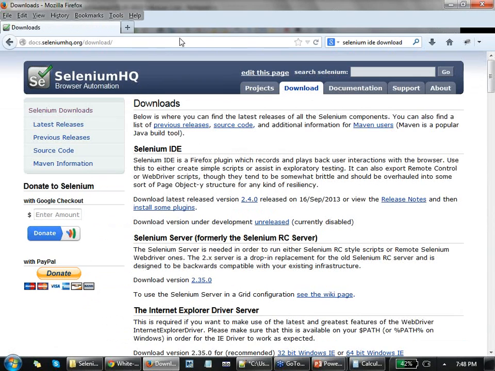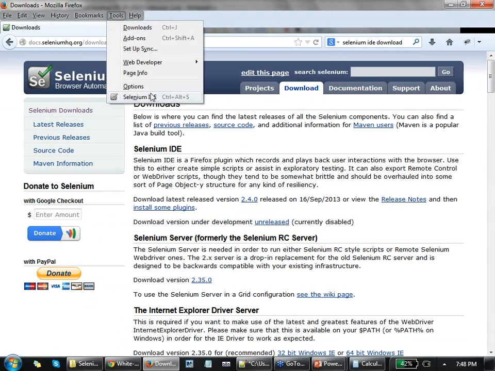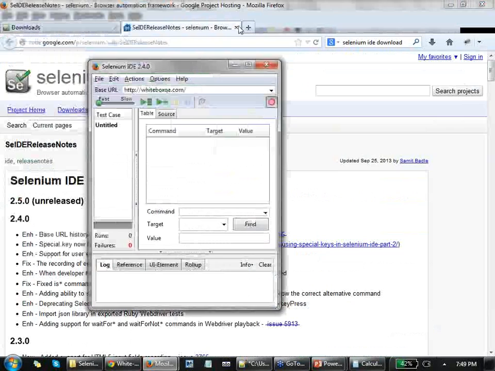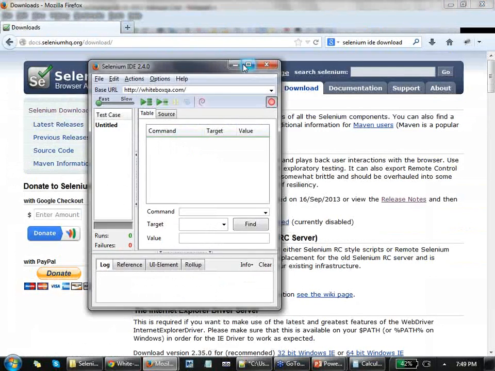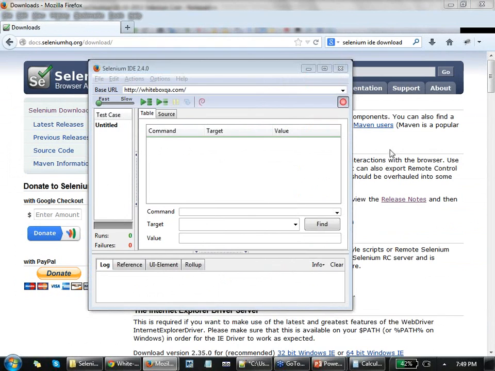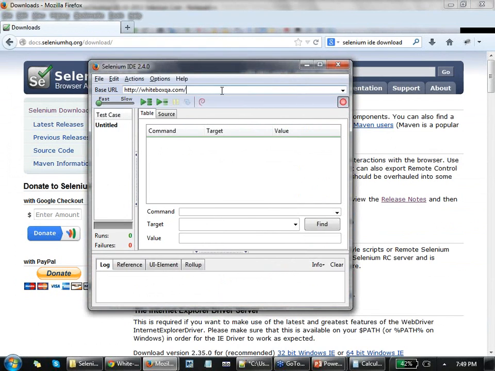So once you download a plugin, where is the plugin? You have to go to the Tools menu and you will find there is a Selenium IDE. Let's open Selenium IDE. Okay. So you see Selenium IDE here. What is the version of Selenium IDE we are using? 2.4.2. Okay, 2.4.2. Alright. Now coming back. Let's look at this one. If you see this IDE, there is File, Edit, Actions, Options, and there is a base URL, and how you want to run, fast or slow. There are test cases, there is a table and source.